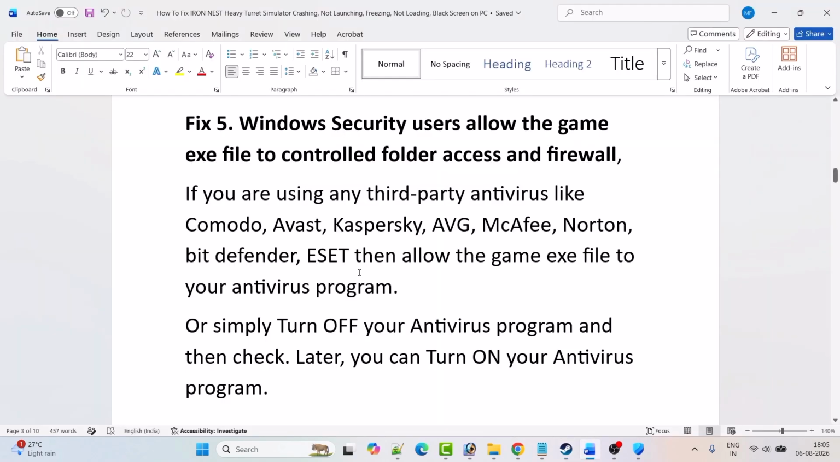Now if you're using any third-party antivirus software on your PC such as Comodo, Avast, Kaspersky, AVG, McAfee, Norton, Bitdefender, ESET or Webroot, then you have to allow the game exe file in your antivirus program as well, and then you can go ahead, launch the game and check.